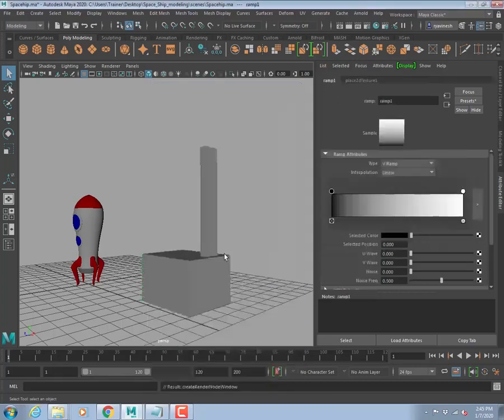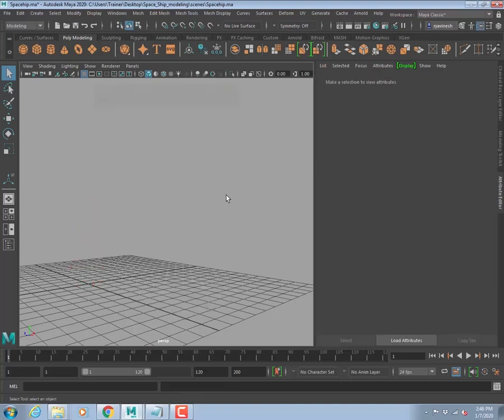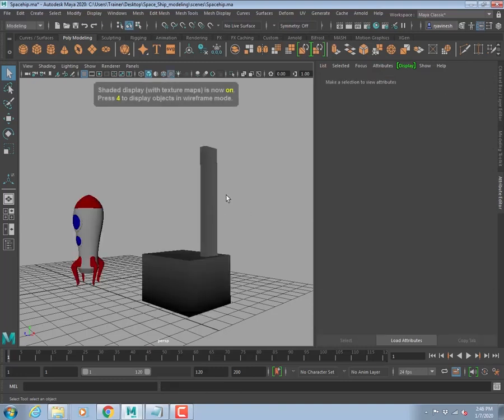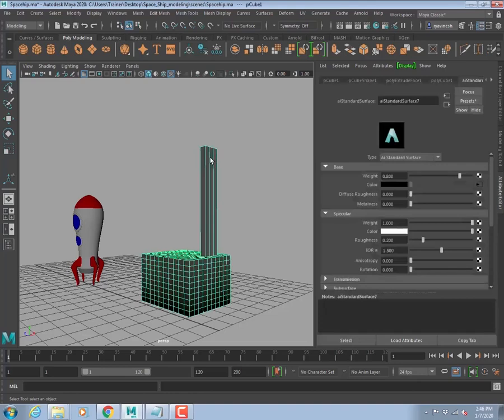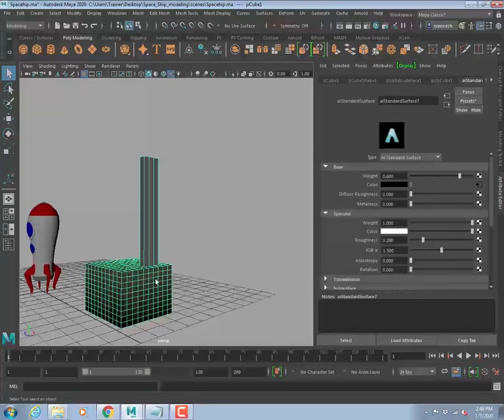Click on the ramp, and currently this is black and white, it's already applied. We can't see it because we didn't press 6. When I press 6, I can see a little bit of gradient over here. Here's darker, here's lighter. But how do I know which direction and all that?